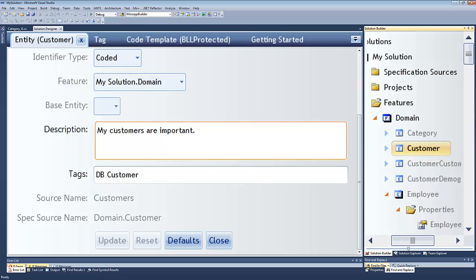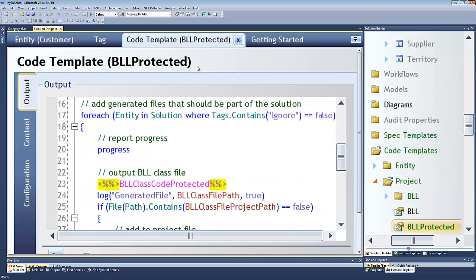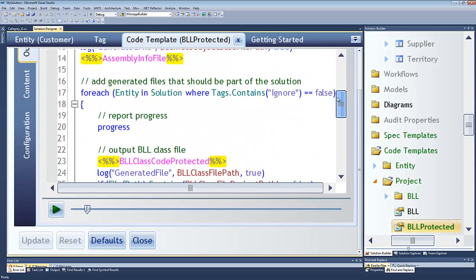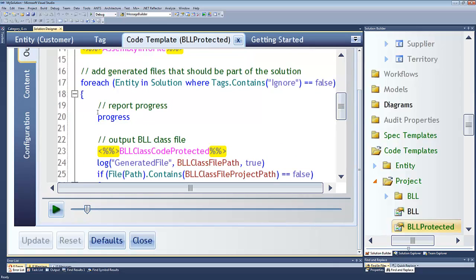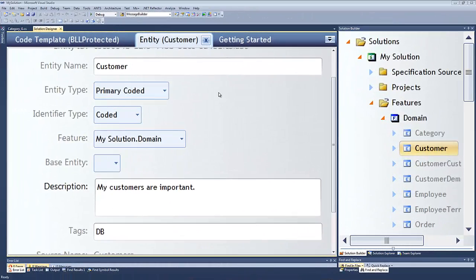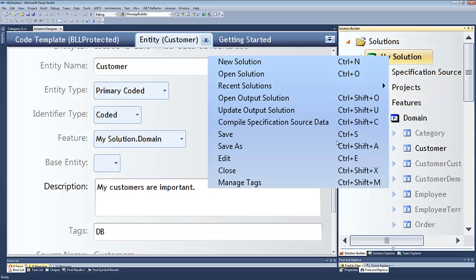Open the output area of BLL protected template. Notice that the for each statement to generate the class files contains a where clause. If an entity has a tag called ignore, its class file will not be generated. Let's go ahead and tag some of our entities in the solution model with the ignore tag. We can open up any instance in the model and add tags individually, such as for this entity, but it is much easier to use a tag management tool, found by right-clicking on the solution node.